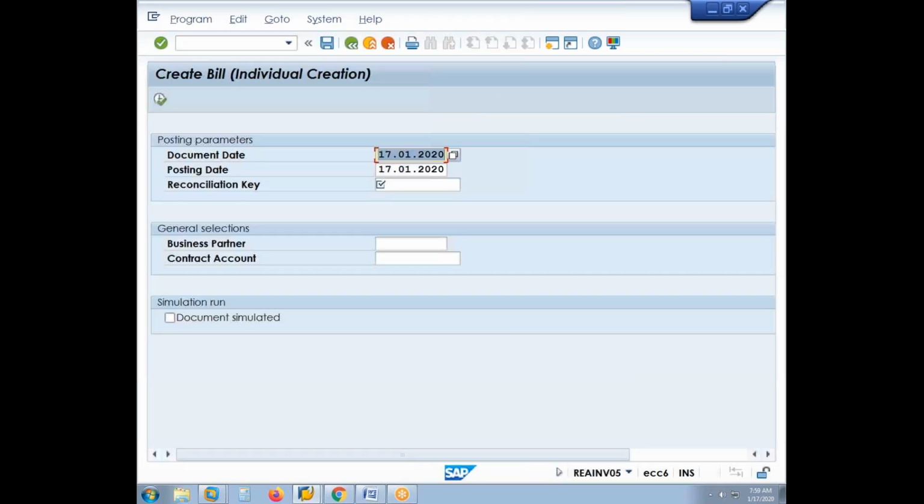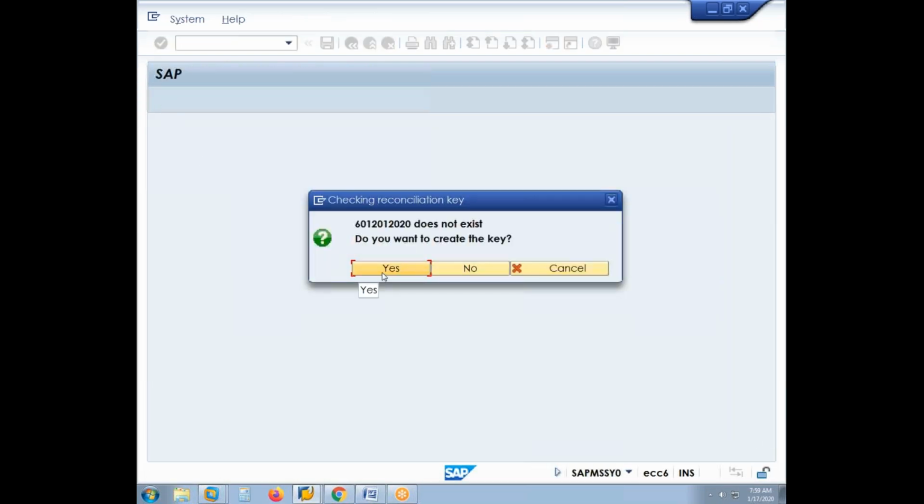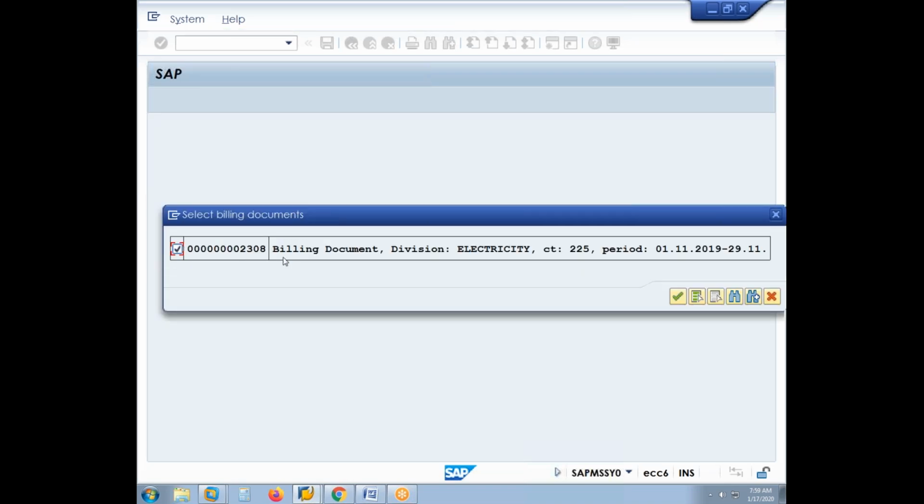The document date is today's date. Enter the reconciliation key 60 17 01 2020, and the contract account is 5301. Enter and then execute. The reconciliation key is not there, so we will create it. Now it is referring to the latest billing document 2308, which is available for invoicing. Now we will say continue.